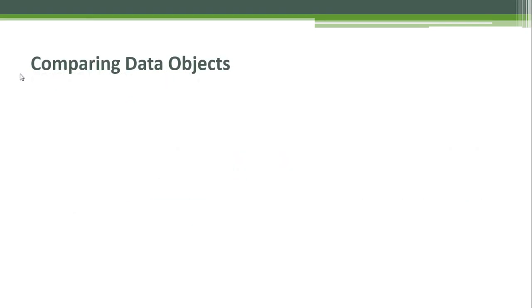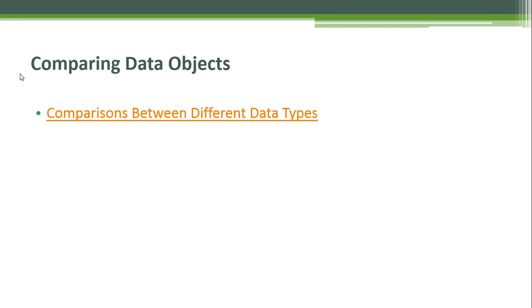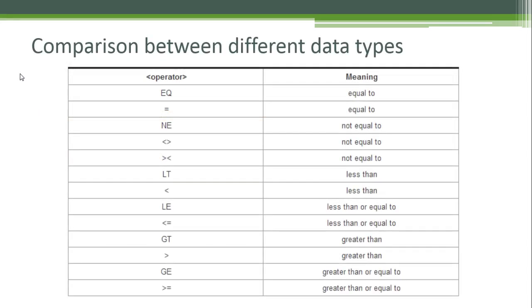Comparing data objects. You have two ways to compare data objects. You can make comparisons between different data types, or you can compare strings. When you compare different data types, you use the following operators to make the comparison. You can use the operator EQ, meaning equal to, or you can use the equal sign.